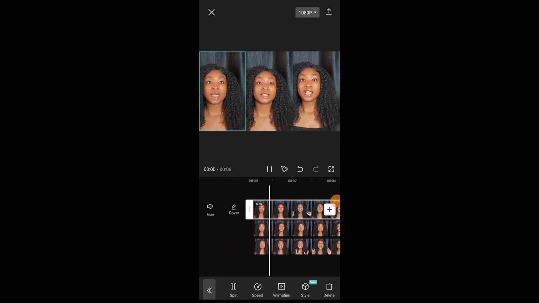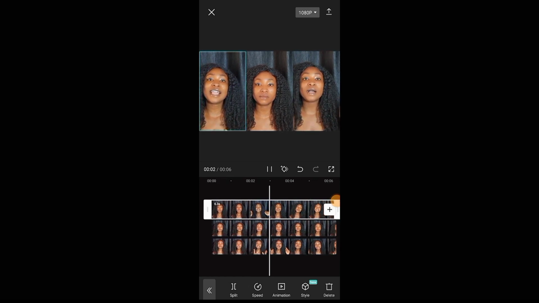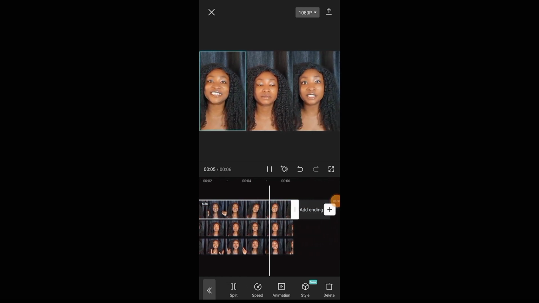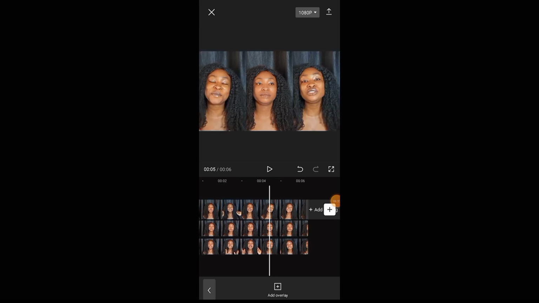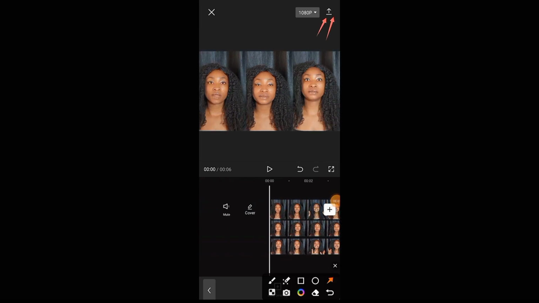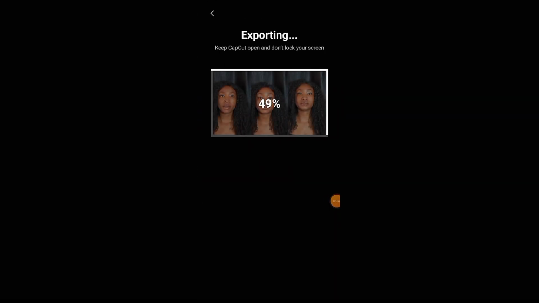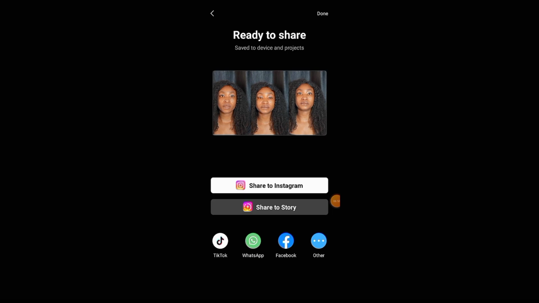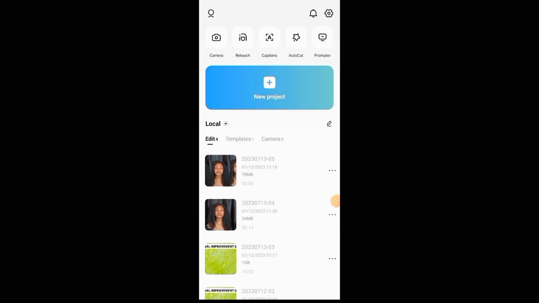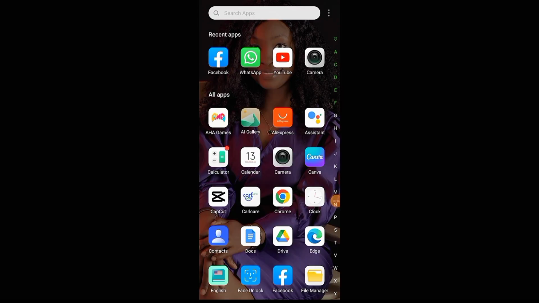And when you're done, see how simple it is. In few steps you have already made your split screen. All you have to do next is come to this arrow and save it, and that is it. Done. And you go to your gallery.